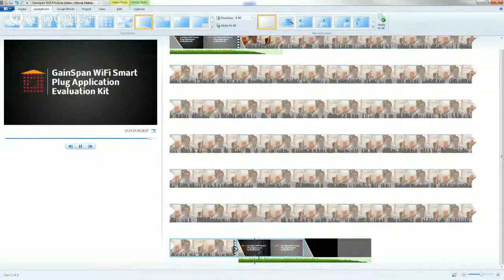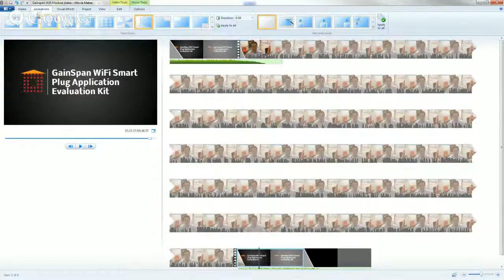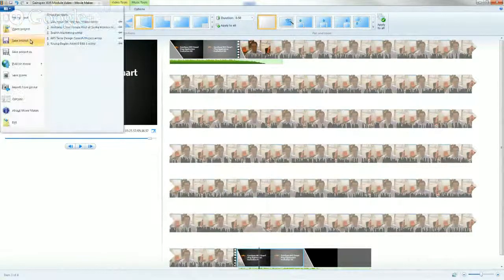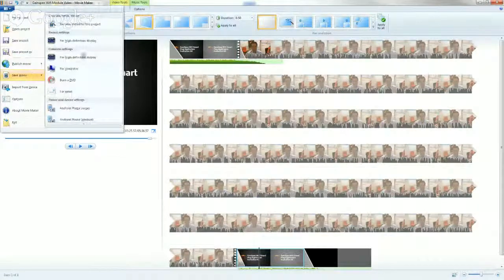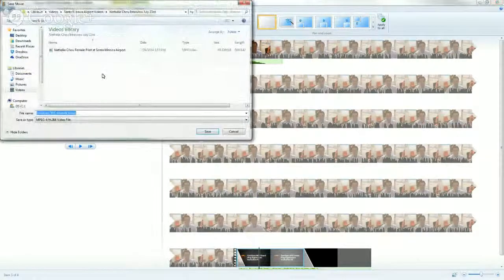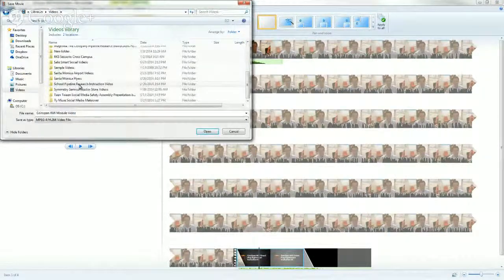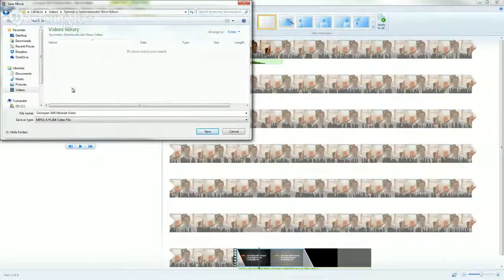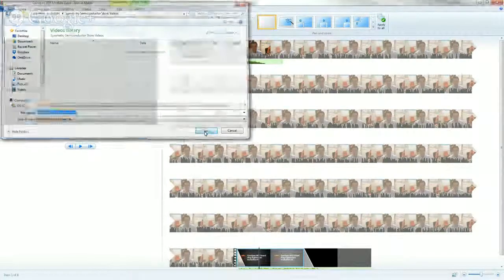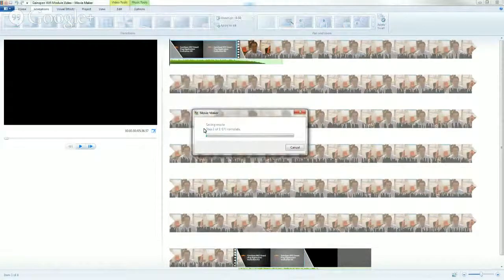Now, one of the cool tricks is you can go, you file and you save the project and put it on the Dropbox. The next thing is save the movie, and I like to do it for high definition display, and I like to save it back on the Dropbox or wherever on your computer. You can save it wherever you want. I do it back on our drive, Gainspan Y, so save, and it saves it, and it starts uploading, doing its thing.